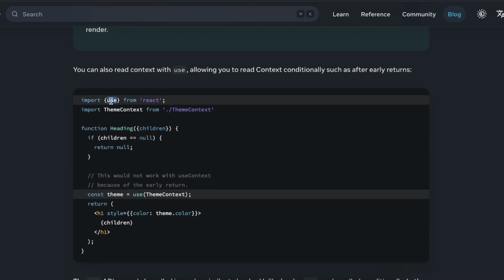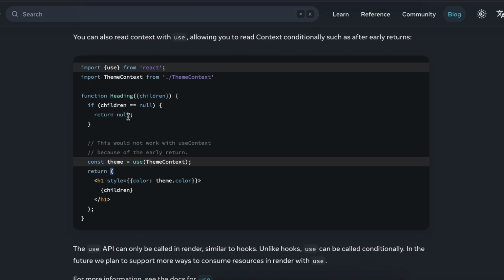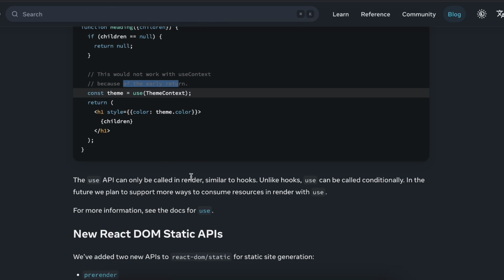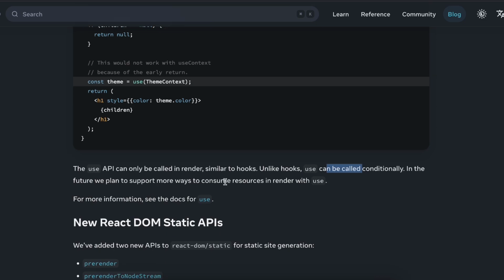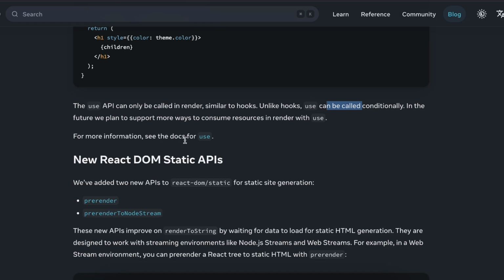So here we are importing use from React, and here is our theme context, and something like this would not work with useContext because of the early return. The use API can only be called in render, similar to hooks. Unlike hooks, use can be called conditionally. In the future, we plan to support more ways to consume resources in render with use. For more information, see the docs for use.